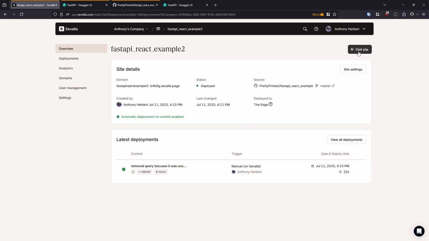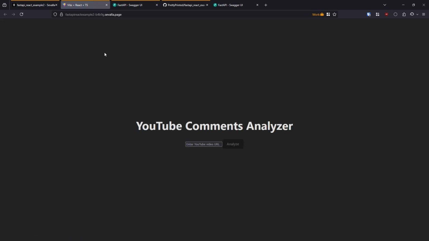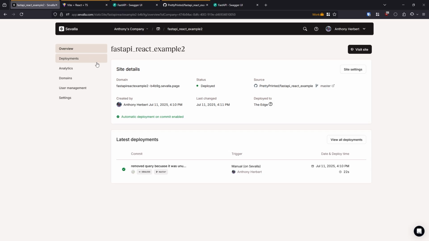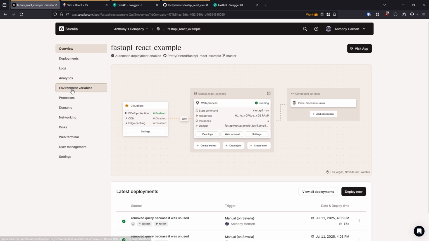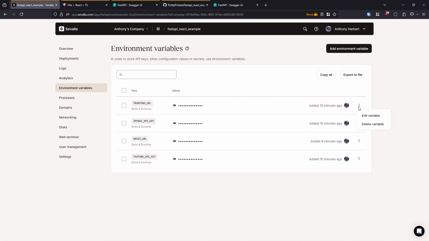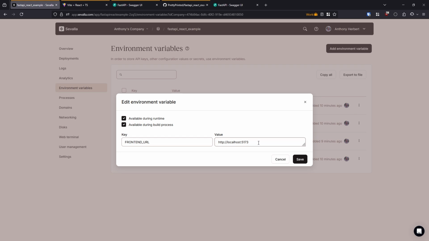So it looks like it's deployed. I'll hit visit site. And it looks like the site is working just fine. So what I need to do is grab the URL here and go back over to my backend and then the environment variables. And now I can update this front end URL. So the front end URL is not localhost. The front end URL is going to be the URL that they gave me.